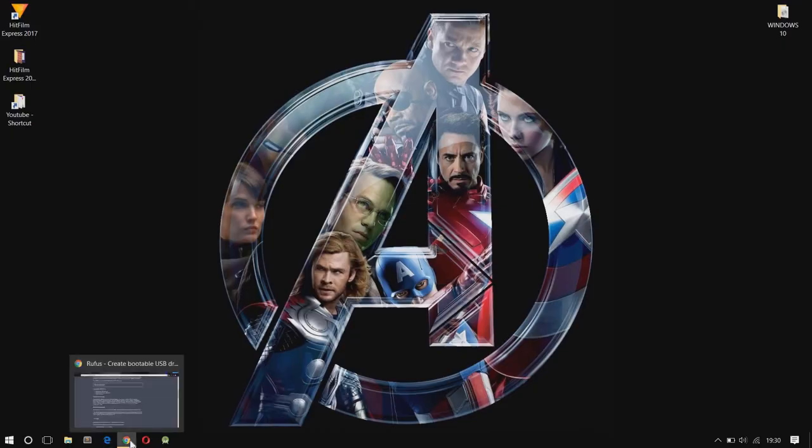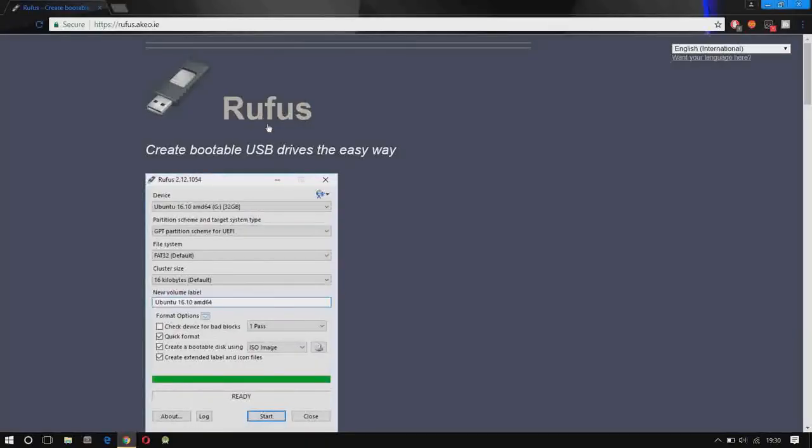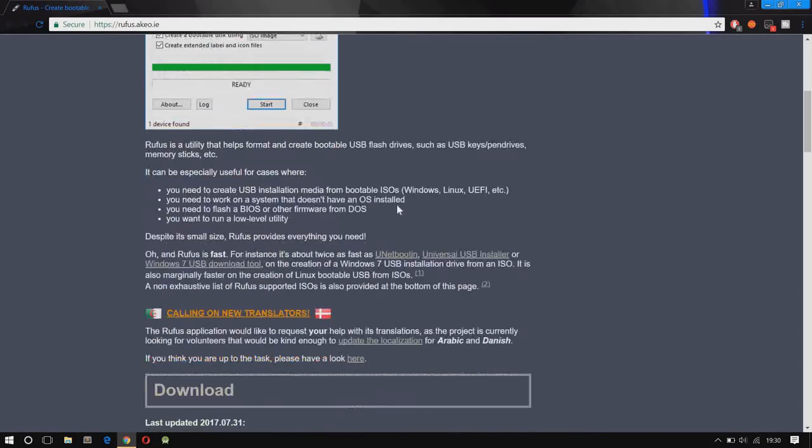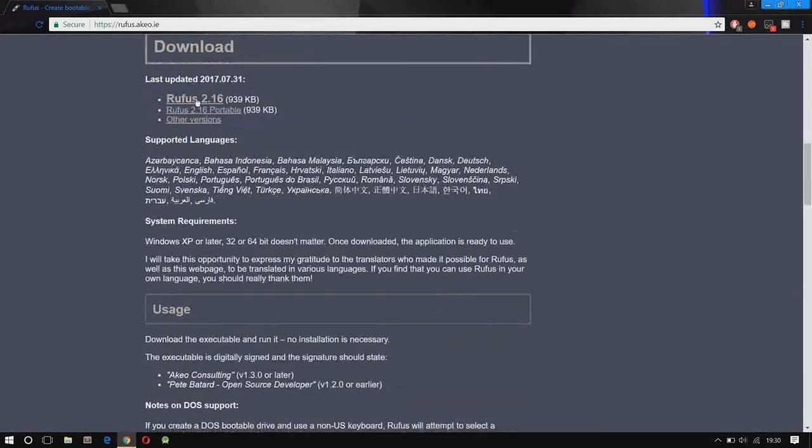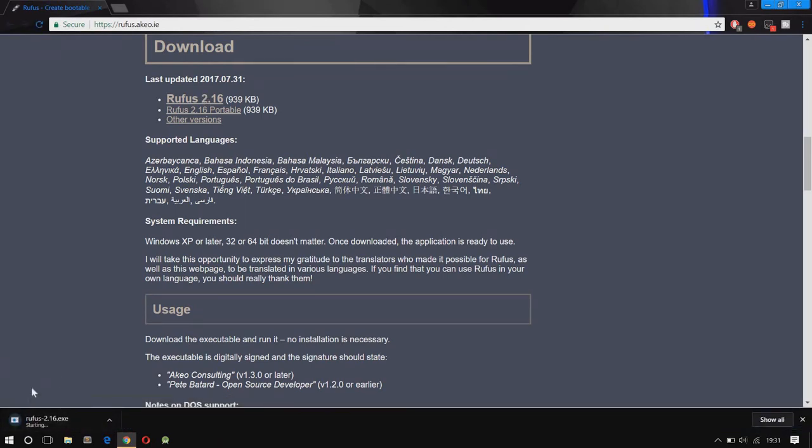Using Google Chrome or any browser, download Rufus. Rufus is the tool to load Windows 10 onto the pendrive and make it bootable. The link to download is given below in the description. Once you open the website, scroll down. Download Rufus 2.16, which is latest version.